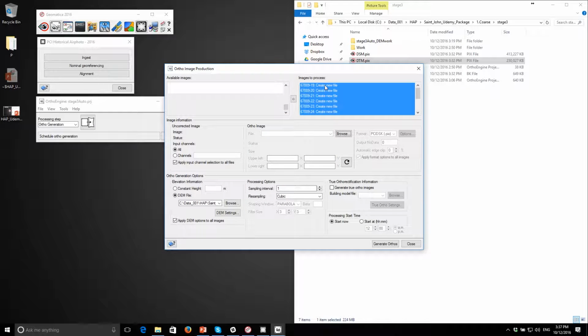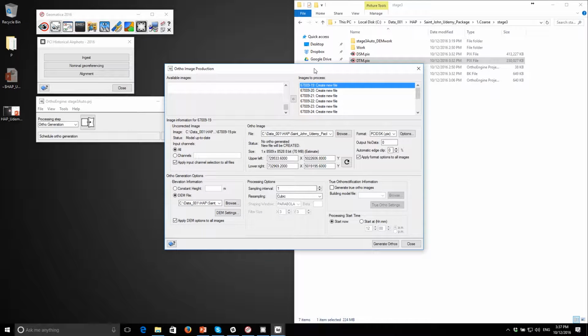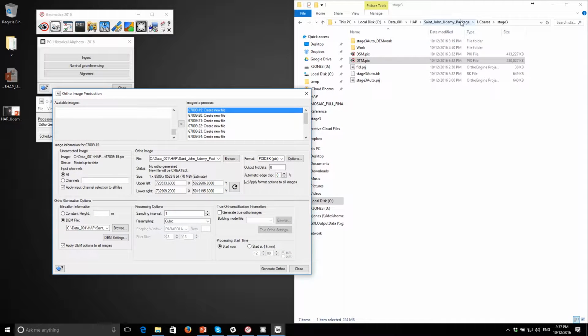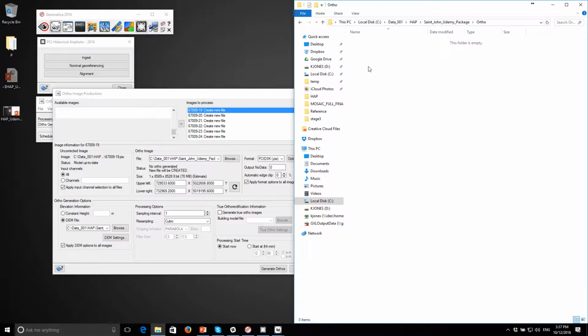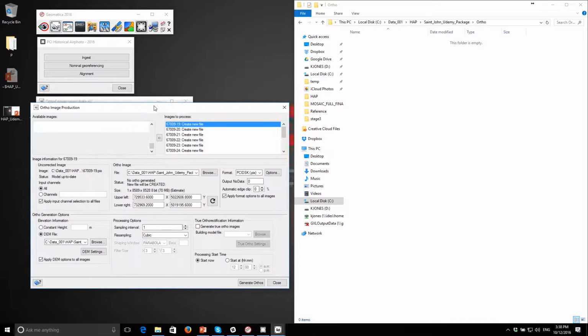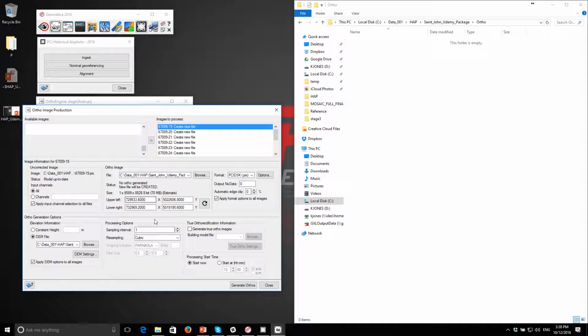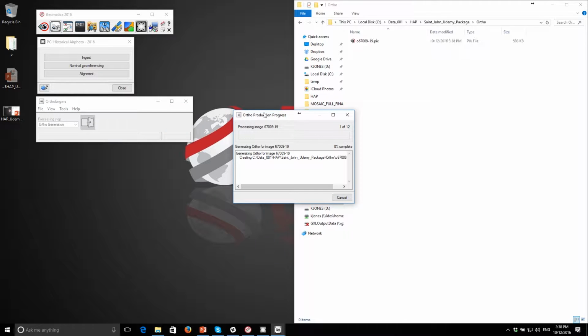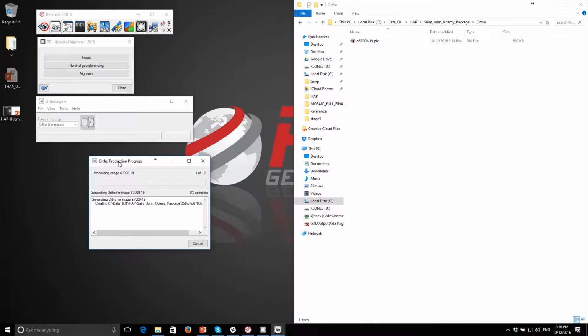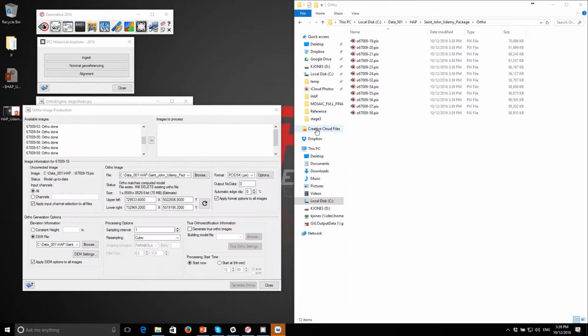And I'll just click on one of these and they should automatically all be pointing to that ortho folder which I just created. So this is where the orthos are going to get generated. And I'm going to go ahead and generate the orthos. Okay, so as you can see, it didn't take very long to produce all these orthos, less than 2 minutes.